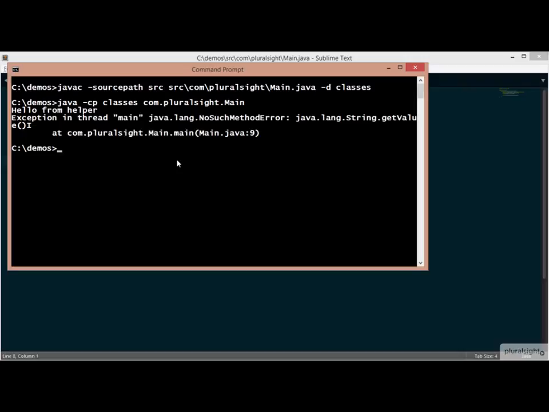So what happens here is we have something called the bootstrap class loader. And the job of the bootstrap class loader is to load the bootstrap classes. These are the main classes that make up the Java runtime. So it's the bootstrap class loader that loads classes from rt.jar.